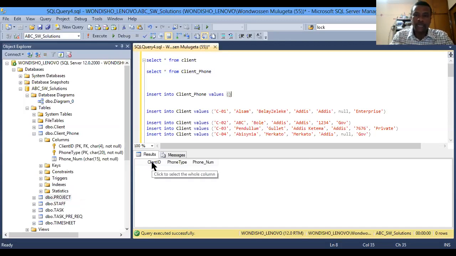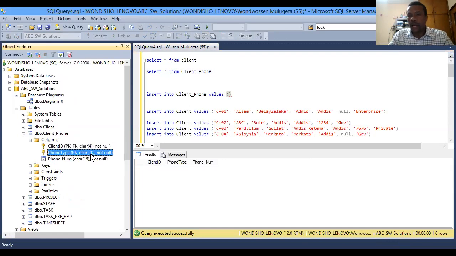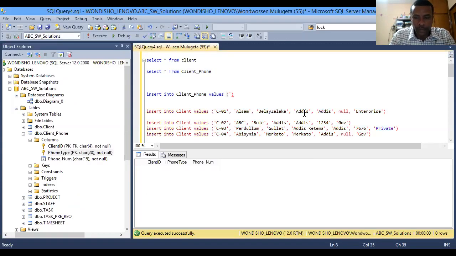The client ID, since it's a foreign key, እዚህ ጋር እንደምታዩት ነግሮናል አይደል? Client ID is a primary key as well as a foreign key ስላለን, the value must exist in the parent table, which means in the client table. So all of them are characters. So I have the first one, the second, and the third attribute. For the first one, we can have client 02. The phone type is mobile, and the number is 12. Okay. So we will execute this, and automatically 1 row is affected.